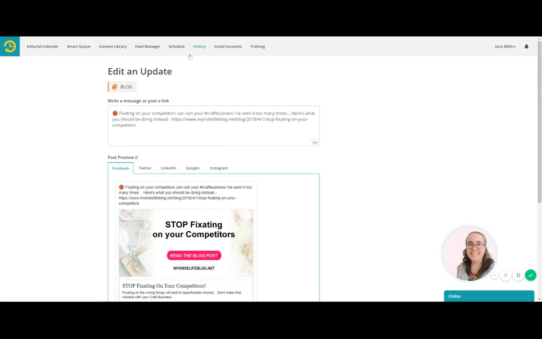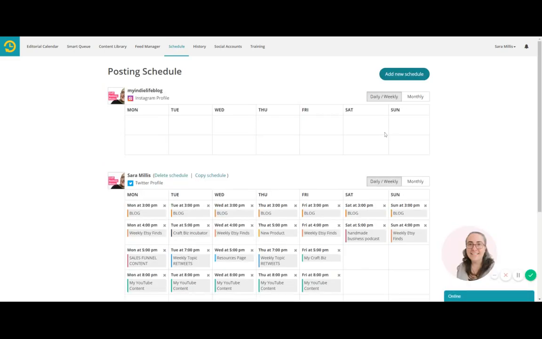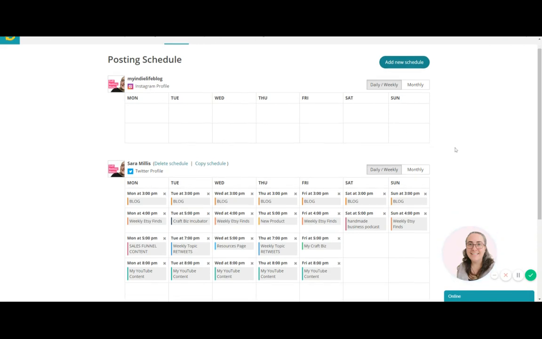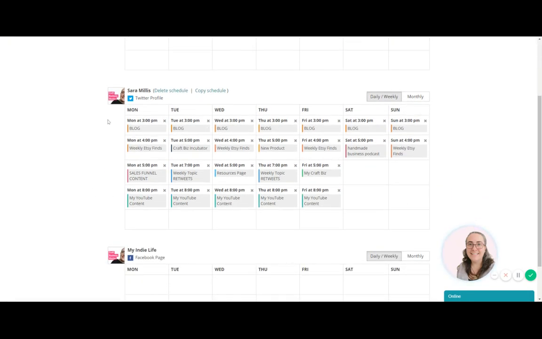To make sure that that content actually goes out onto your platforms, you'll need to set up a schedule. Now, once you open this page, it will normally look like this, where everything is completely blank. But you can see here that I've got set up on my Twitter profile a number of different content libraries going out at different times on different days.